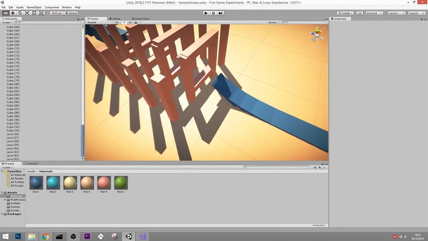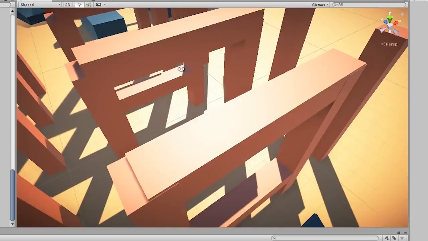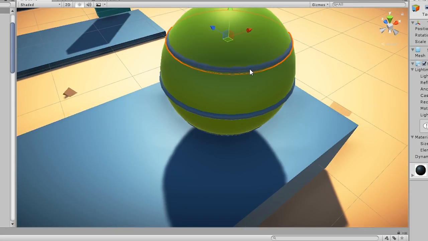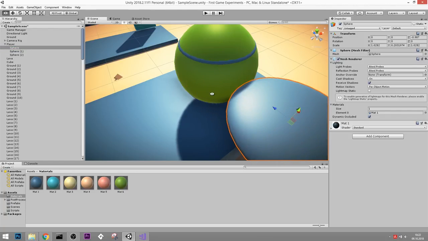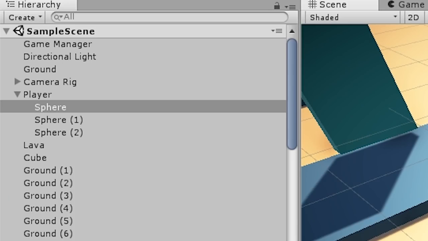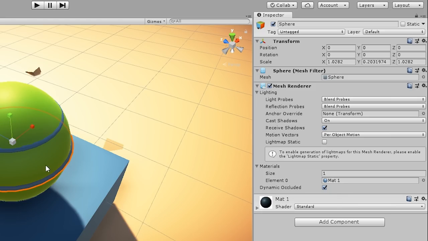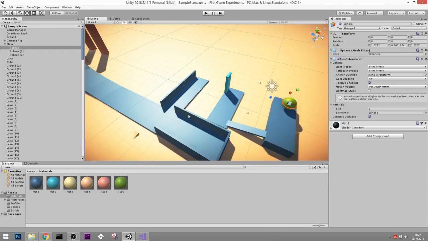Alright, I took some more time to finish this level up. Just continued building some level design elements back here. Also, I added these stripes to the ball, which are parented spheres. See, basically just a flat sphere that is a child of this sphere. And I also removed the collider of it. I really just want those stripes to be optical, nothing that interferes with the gameplay.